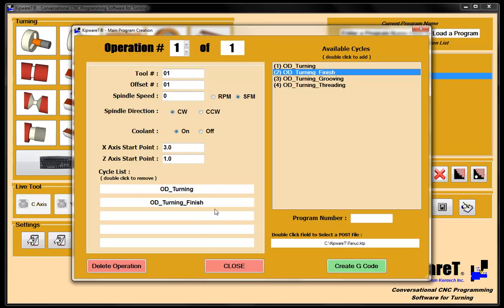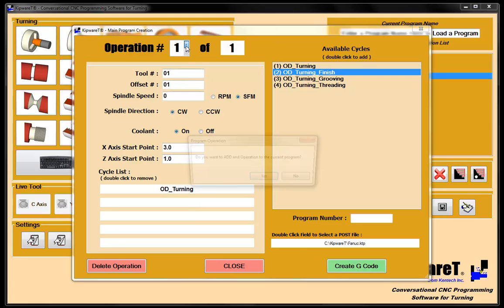You can see we can have up to 5 different cycles connected with this tool. So even though we created the cycles singly, we can do them all with one particular tool. So in this case, the tool would do the OD turning and then come back and do the OD finish menu. But I just want to actually turn this one, so I'm going to remove it by double clicking it. So now cycle number 1 is associated with tool number 1.